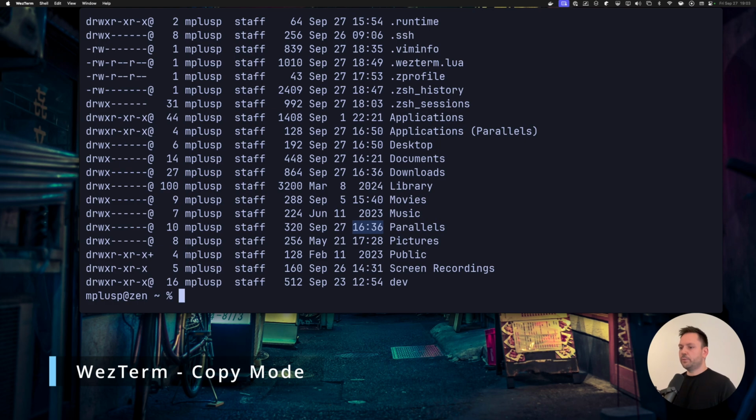Control-Shift-X activates copy mode. You don't see anything, but now I can move my cursor around with arrow keys or with Vim bindings, so HJKL. You can also use other Vim motions, so if you are familiar with W or B for backwards word or something like that, you can move around quite quickly. Also HLM works, Control-U, Control-D, all this stuff works.